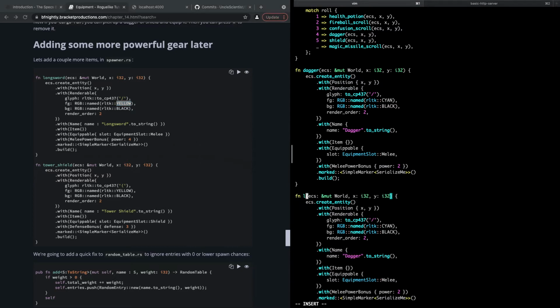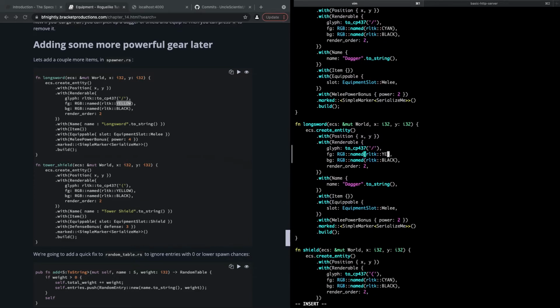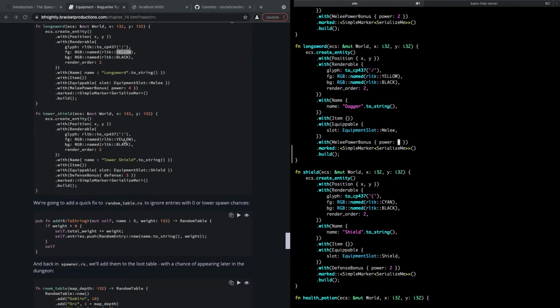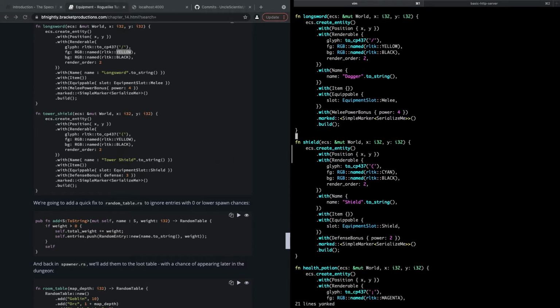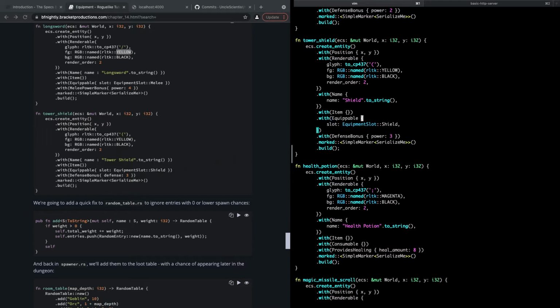Put it down here and put longsword. We'll change cyan to yellow. And we'll change the 2 to a 4. And then shield, we have a tower shield. Again, it's yellow. Change the tower shield, and defense is 3 instead of 2. So tower shield, cyan goes to yellow, and power goes to 3. Everything else is the same, right? Oh, gotta change the name to tower shield, like that.